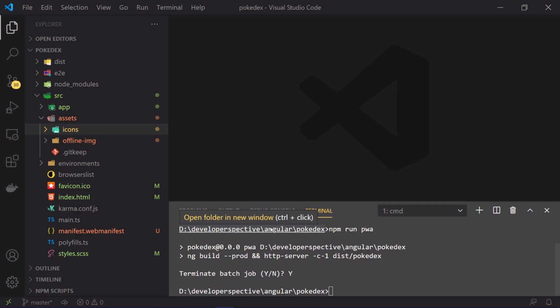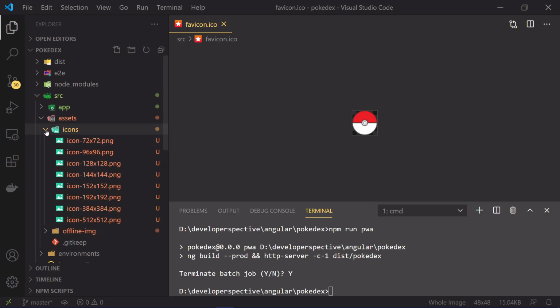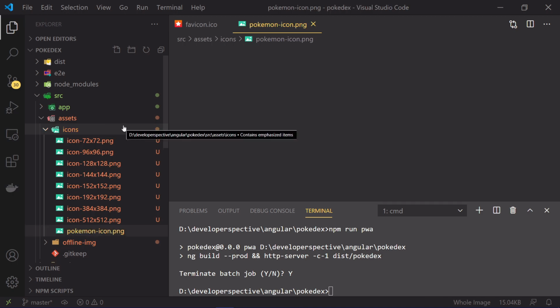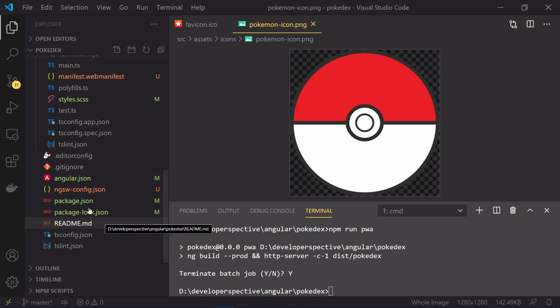There is one last thing which I need to do in this application, which is to change the logo and the favicon images. I have already updated the favicon image with a Pokeball. The next thing I need to do is add one more icon to this application. I have it with me, I'll just copy paste it here. So here we go. I have this Pokemon icon.png which I'll be using as the logo of the application.